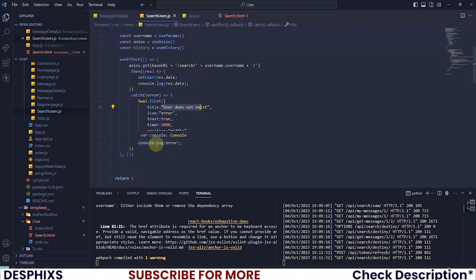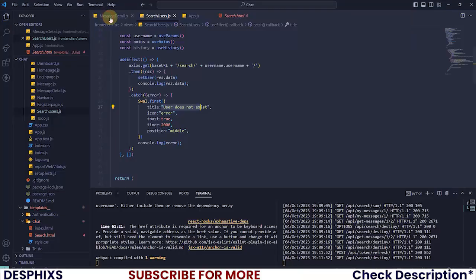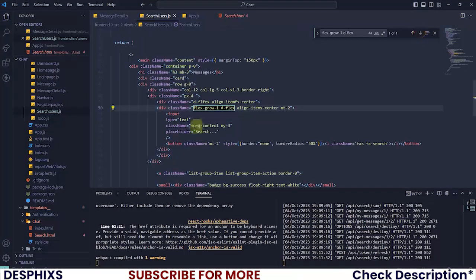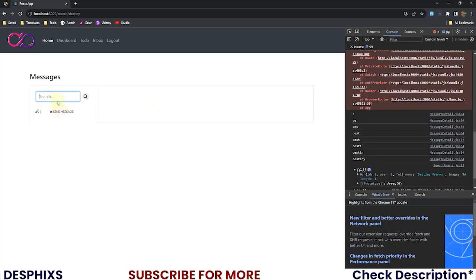Okay, so after we've done this, that's pretty much it for now. We need to go ahead and work on making the search box work. This one over here. Right now it's not working on this page, so hop back to the message detail, and I want you to grab the search div. You can grab all the way from where it says flex grow 1 d-flex. I will just do that so I can find it here. There you go, and I will just replace it with what I have over here. It's as simple as that, and this should now take effect.